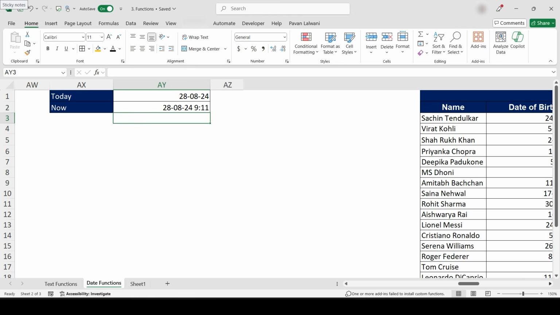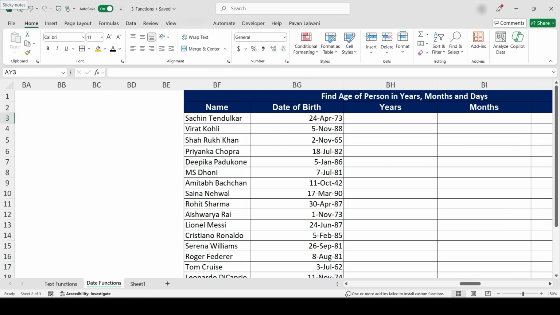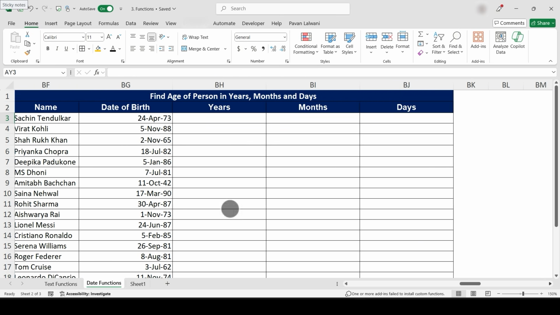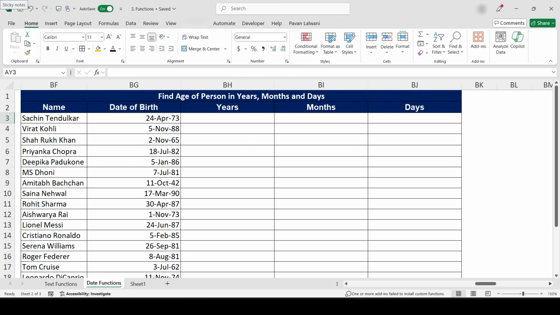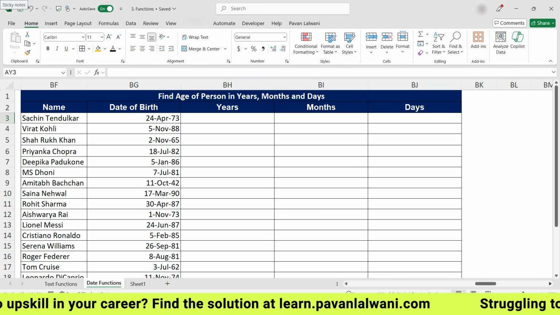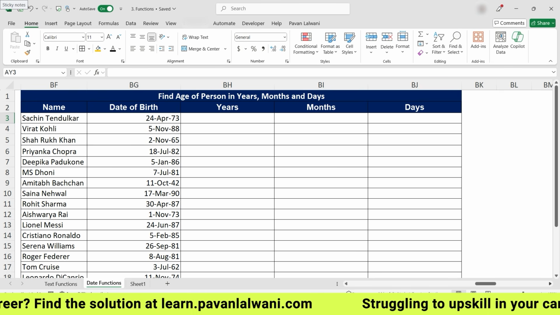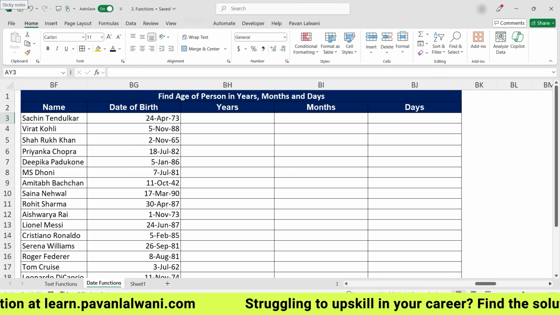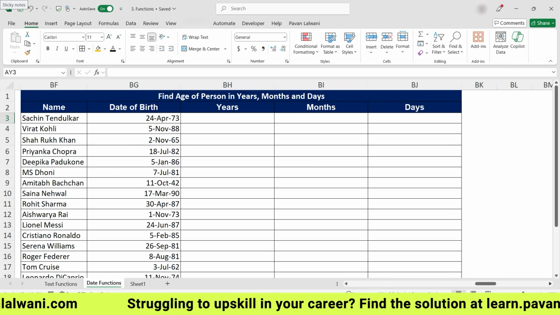Moving further, we have other functions, which are very, very important. Now you might have seen some movies, where the hero and heroine talk to each other, and the heroine says, I have not met you for the last 5 years. The hero says, no, it's not 5 years, it's 5 years, 10 months and 20 days. So how do they do that? They use Microsoft Excel to find out the exact difference.